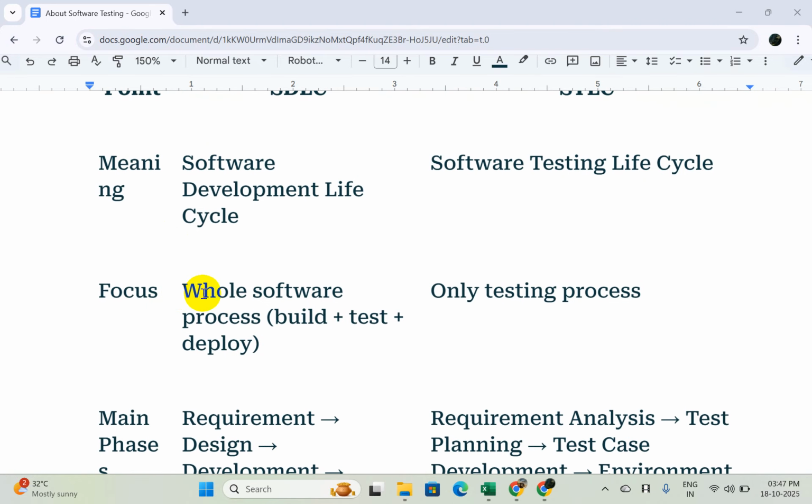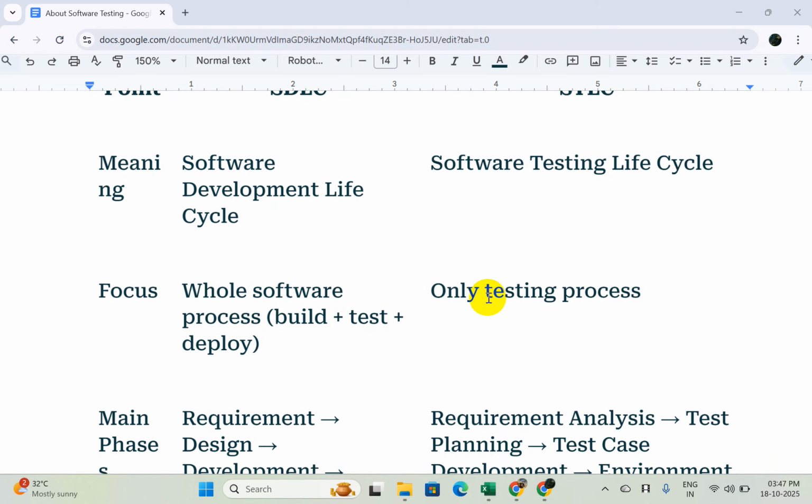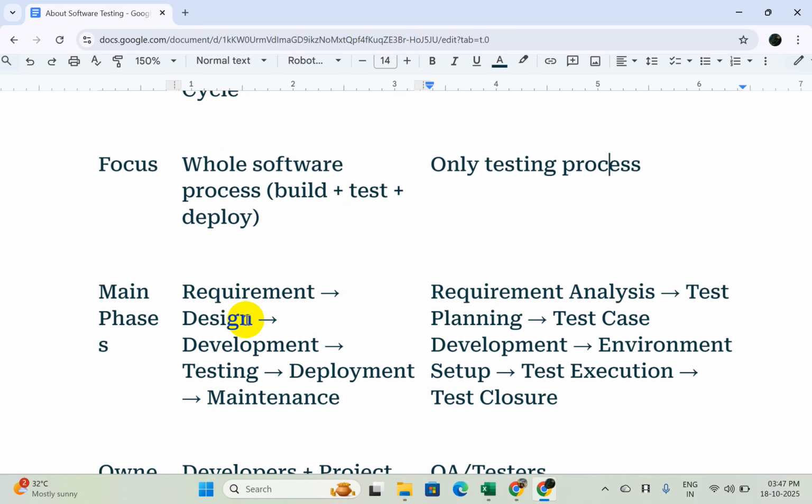In SDLC, we are mainly focused on the whole software, like building, testing, and deployment. But in STLC, we are mainly focused on the testing process only. There is a little bit of development involved, but we don't care about the internal working or internal coding part of the software.